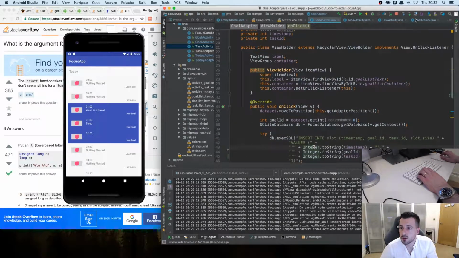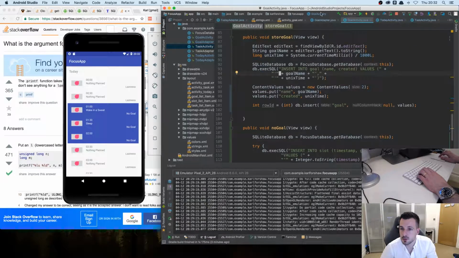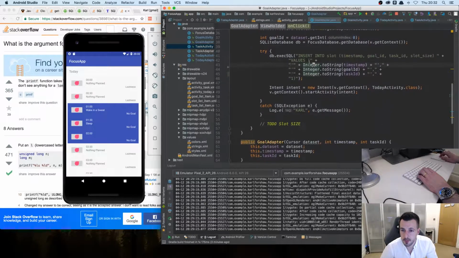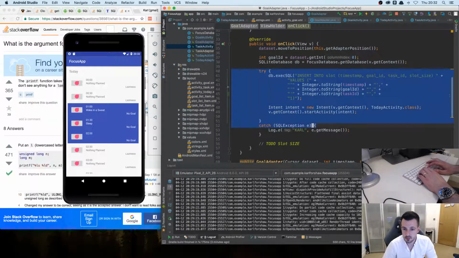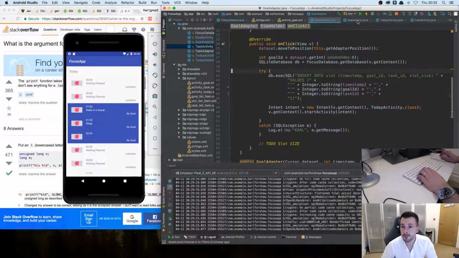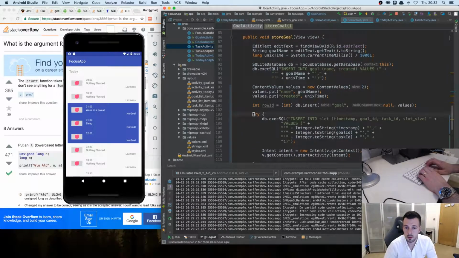Right, let's put these two things together so it's easier for me. Goal adapter, this is what we want to do. Insert into slot, timestamp, goal ID, task ID, slot size. This is going to be timestamp, which we have. Do we need to string it? Should we do this? We probably should.